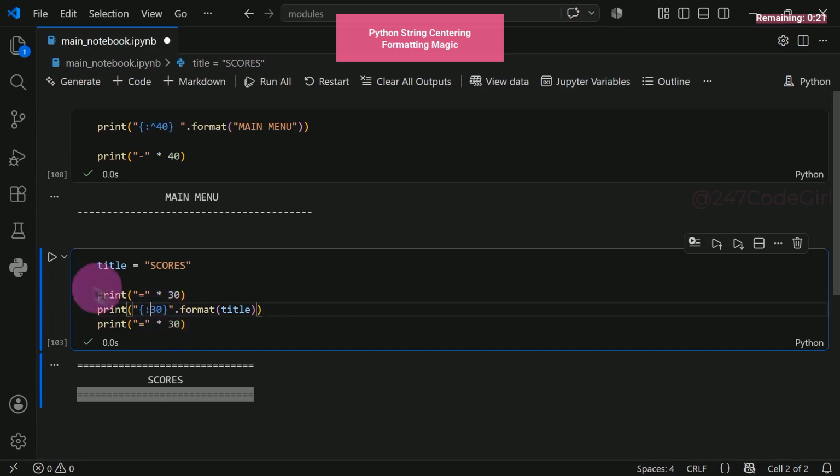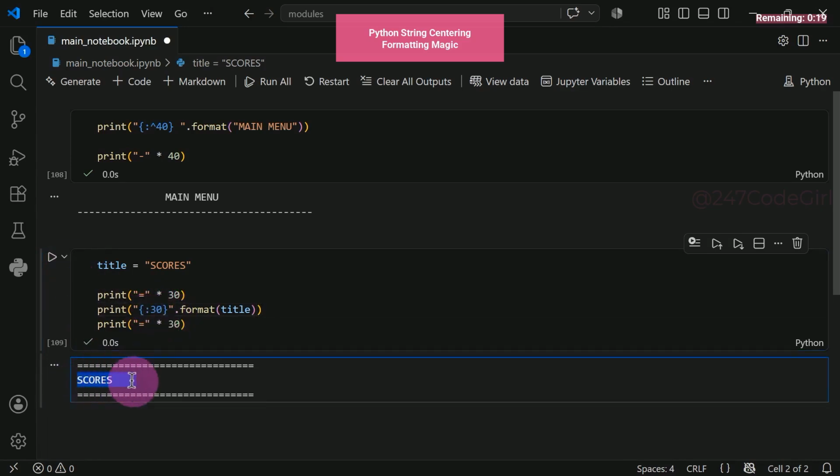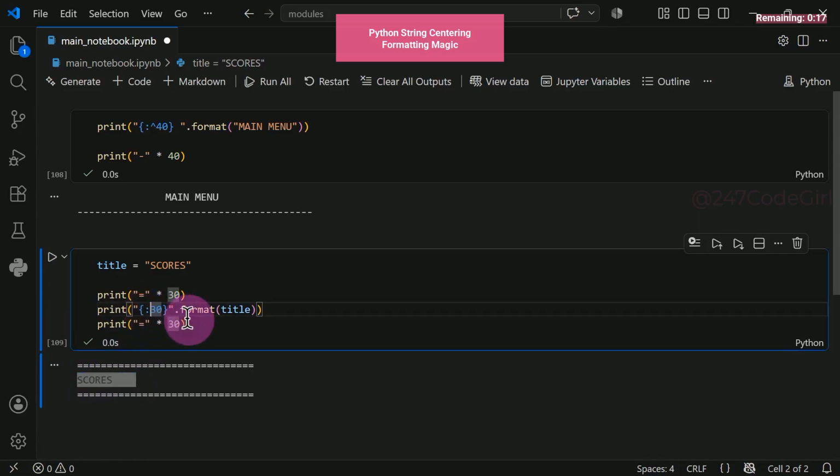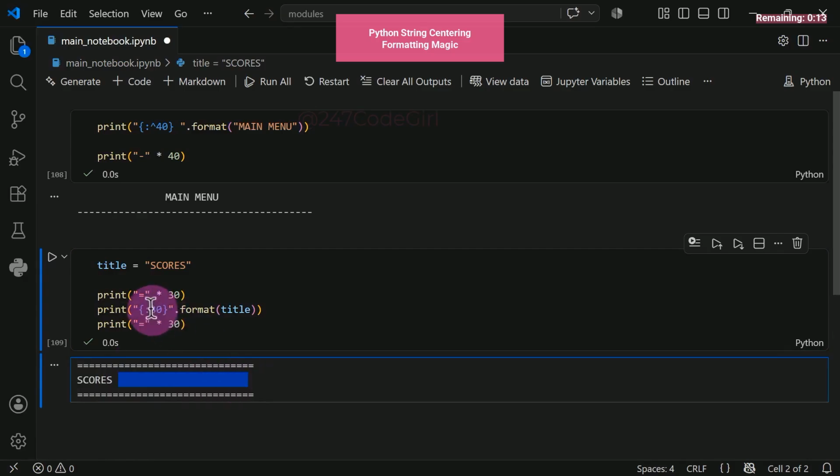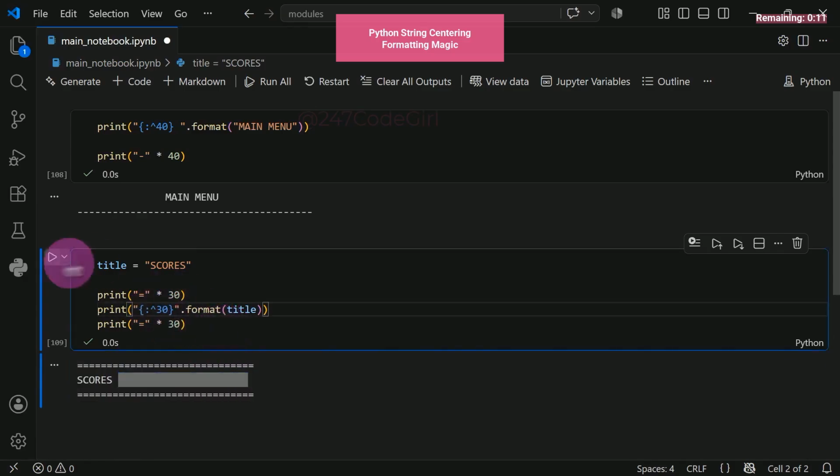Now, if you just use 30 without the caret, it will not center the text. All it does is pad the output with empty spaces after the text. You can see them there. But add the caret and watch, it centers perfectly.